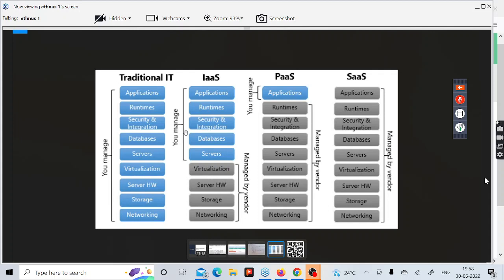So here you will have more control. Why? Because you have built this infra from scratch. Because you are owning this infra. You are owning the infra.